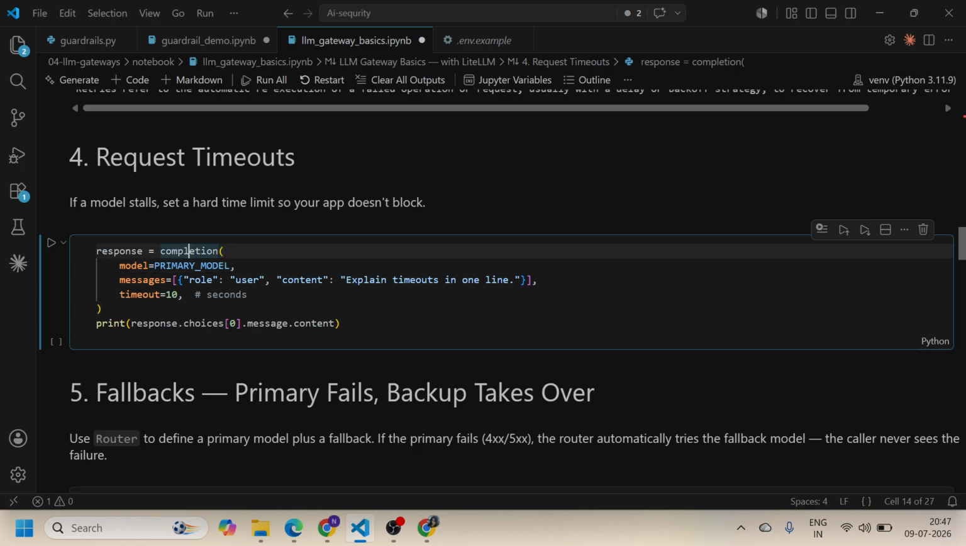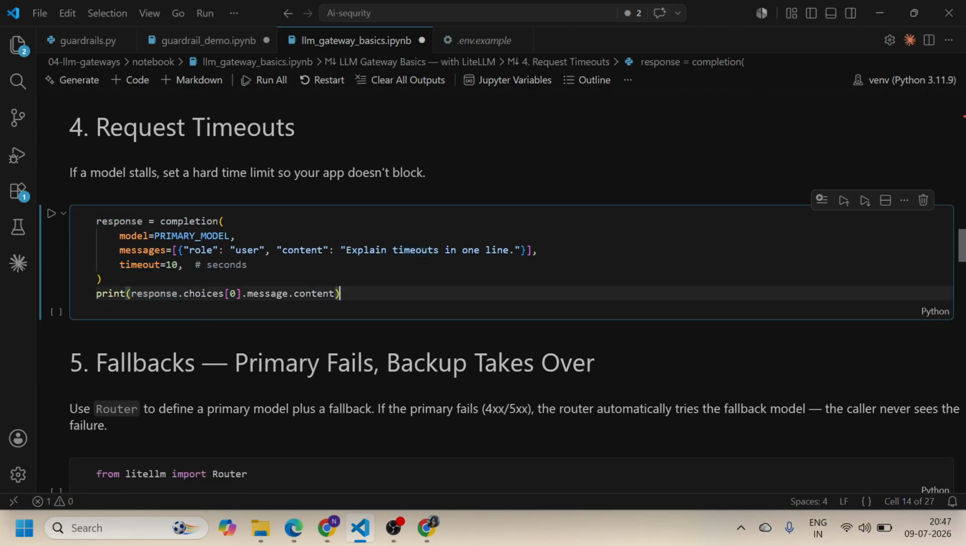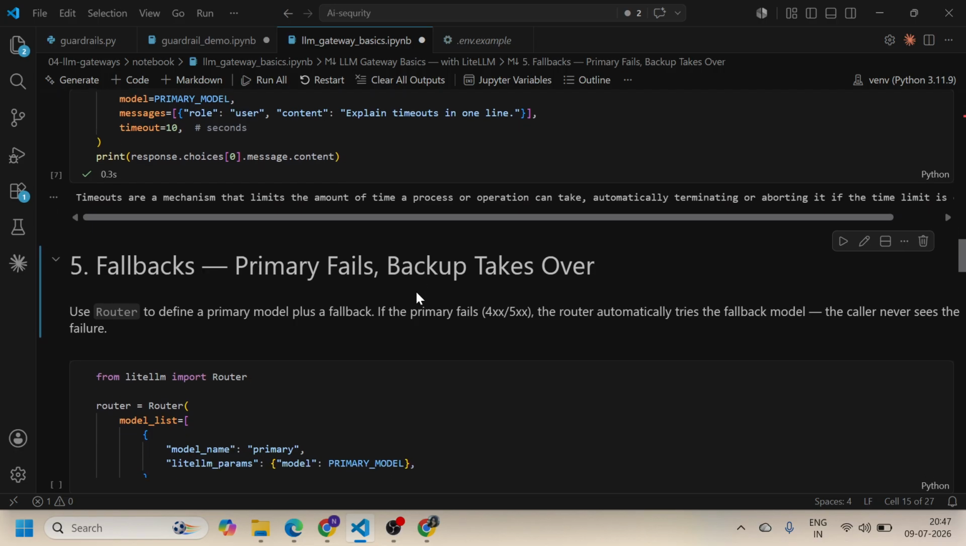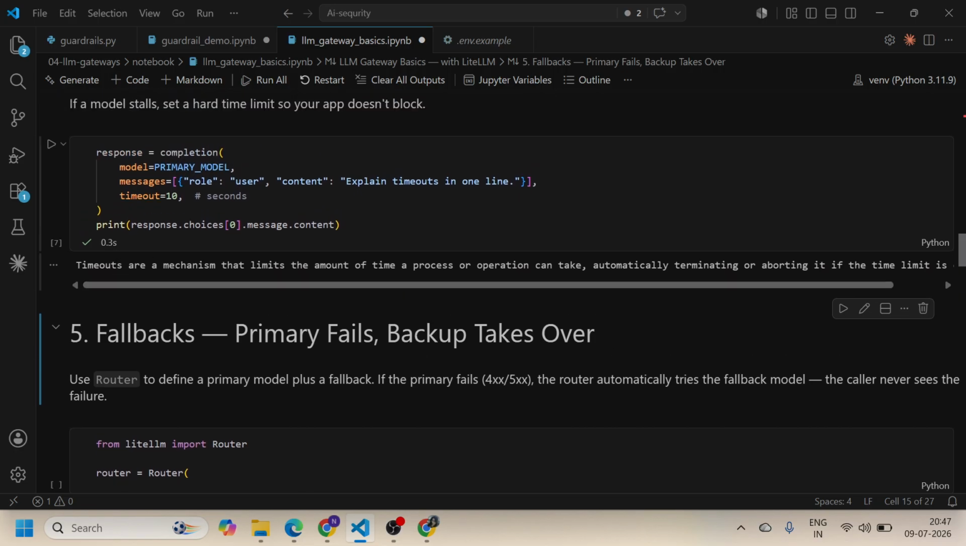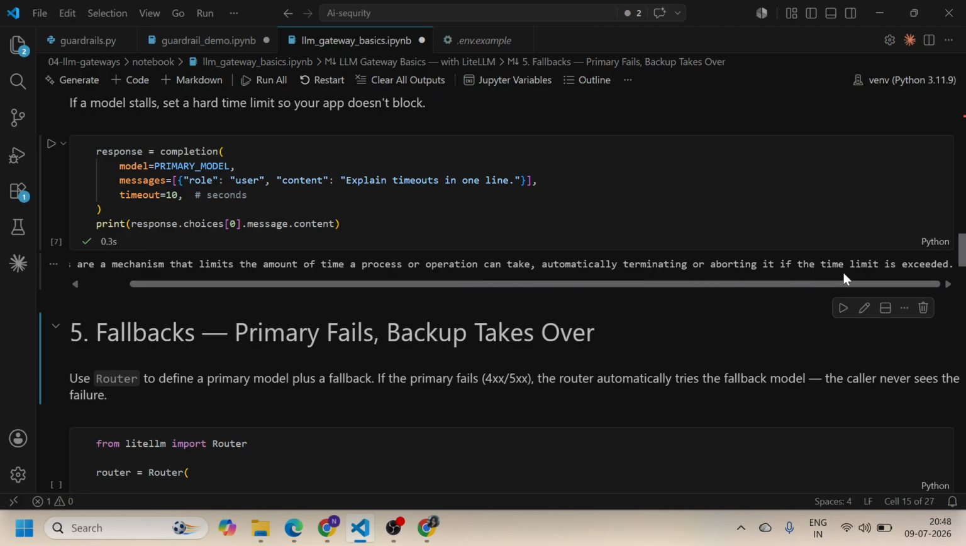So response equals completion and model equals primary model. Here we are going to send the request using the primary model, and messages, role equals user and content equals explain timeout in one line. And timeout equals 10 seconds, which means wait only for 10 seconds. And print the response with the help of this line. So guys, you can see a timeout is a mechanism that limits the amount of time a process or operation can take, automatically terminating or aborting it if the time limit is exceeded.